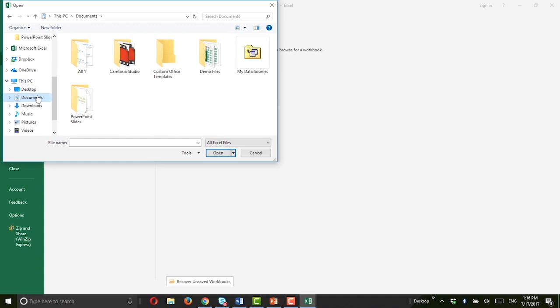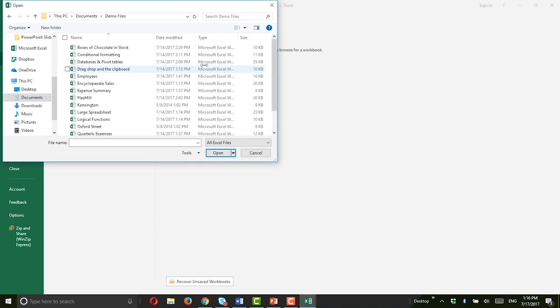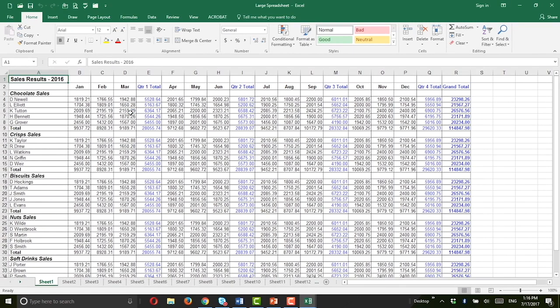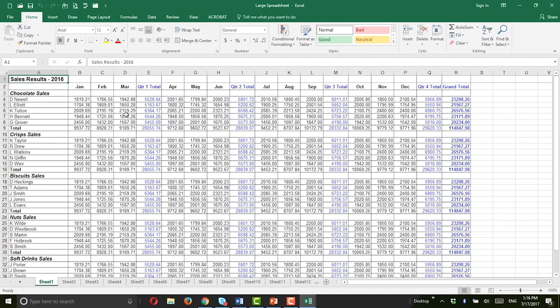Having selected Documents on the left-hand side, I'm going to go to a folder that I've called Demo Files, and I'm going to double-click to open that folder up. And here's a list of files that I've prepared ahead of this course in order to help me teach you. So the file that I wish to open is called Large Spreadsheet. They're in alphabetical order. So I can either do one click on Large Spreadsheet and then click Open, or alternatively, I can double-click on Large Spreadsheet and that will open that file for me. So here's your first exposure to some data in Excel.